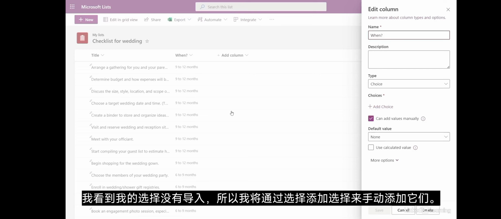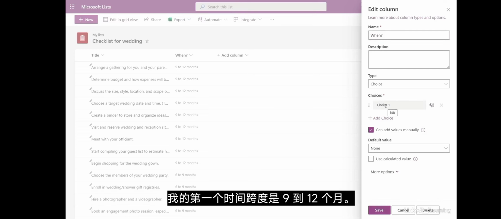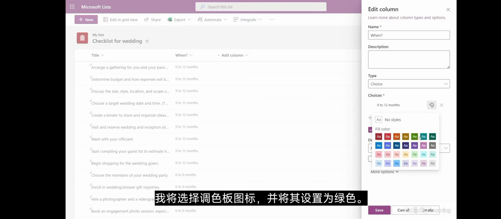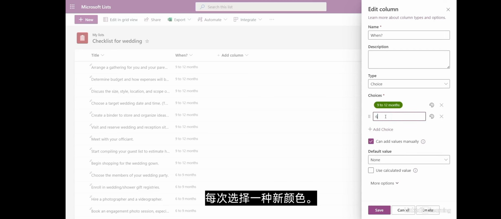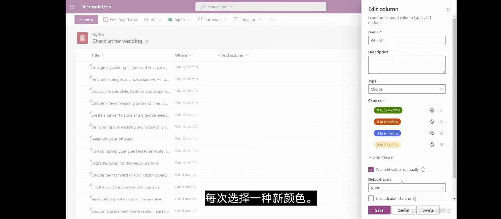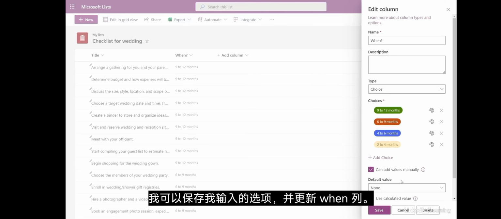I see that my choices were not imported, so I will add them manually by selecting Add Choice. My first time span is 9 to 12 months, so I'll enter that in the Choice 1 box. I will select the palette icon and set this as green. I will repeat this for 6 to 9 months, 4 to 6 months, and 2 to 4 months, choosing a new color each time. I can save the choices I entered, and the When column is updated.